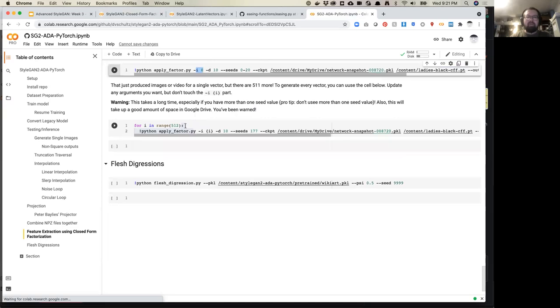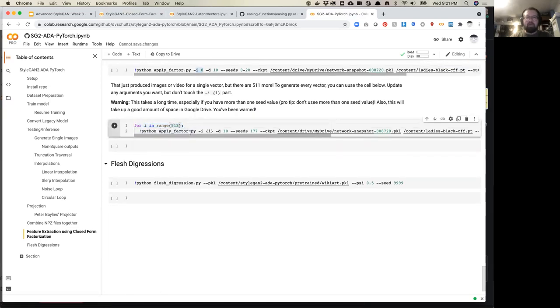If you want to run this on all 512 vectors, you run this line of code. This will take every one of our 512 vectors and apply that video creation code to every one of them. So you may want to do 0, 1, 20, which will generate 20 videos for each of the 512 vectors. You will definitely want to save this to your drive, because if you don't, it will probably crash your Colab depending on how much space you have. I will also say this will generate a lot of high-res video, so make sure you have enough space in your drive account to do this.